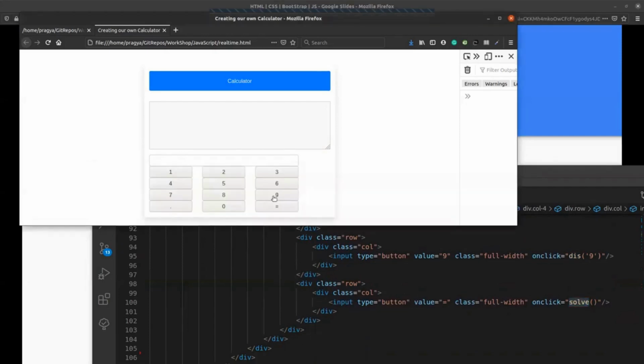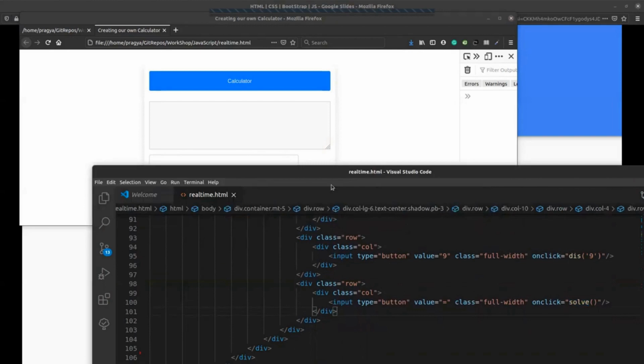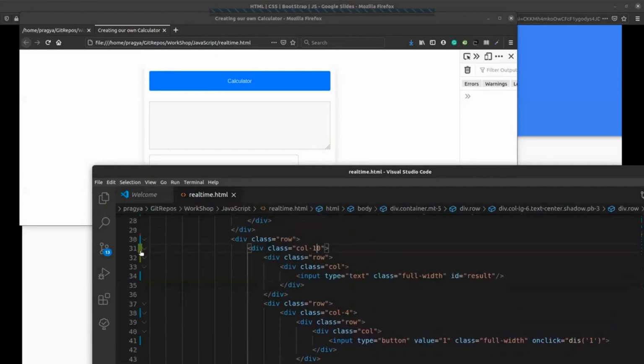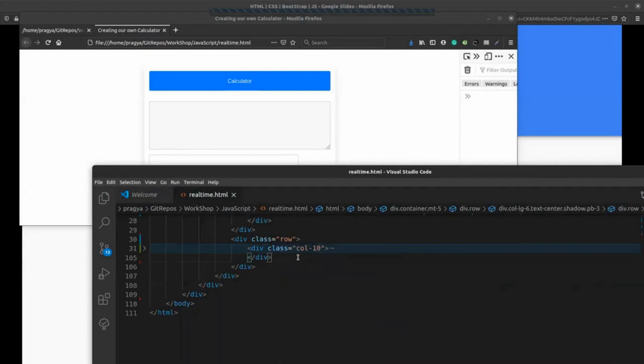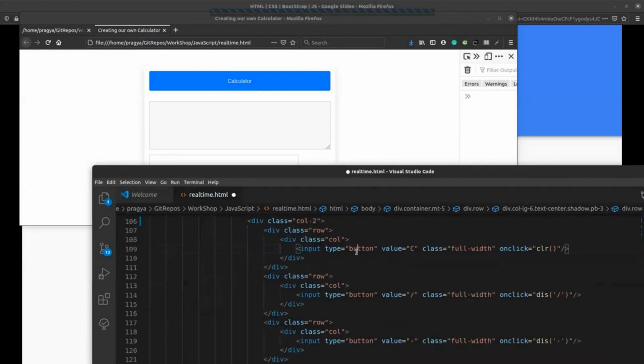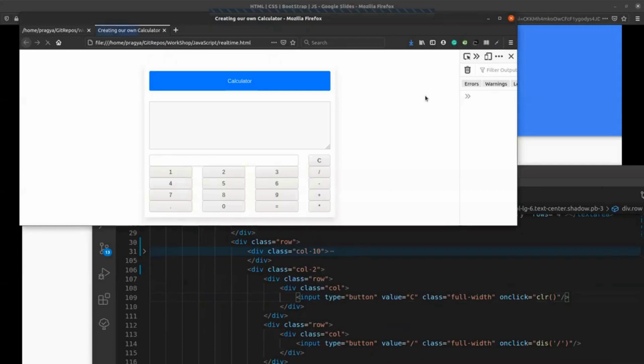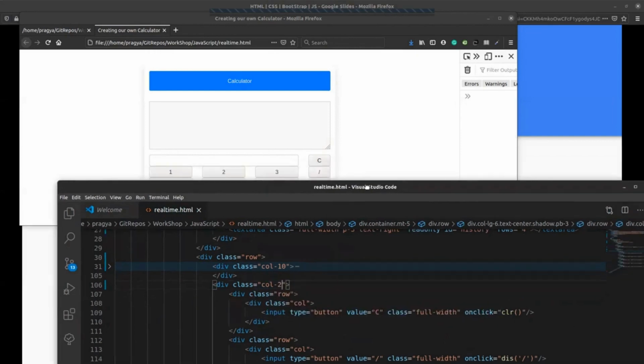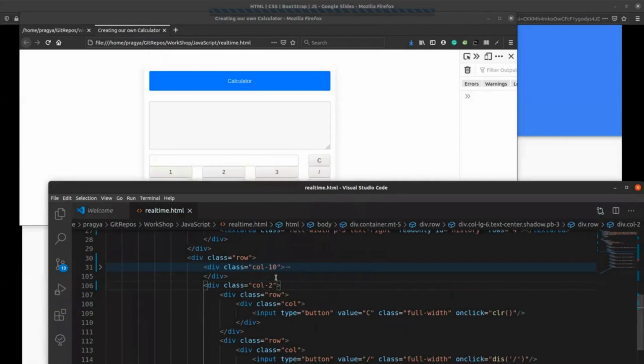So we have created our calculator's left hand side part. Let's create the remaining part as well. I'll just copy the code. Let's find where the col 10 was present and just add this code after that. By the way, all of this code will be available to you so you can have a look at these codes to further understand how exactly the HTML part of this calculator has been written.